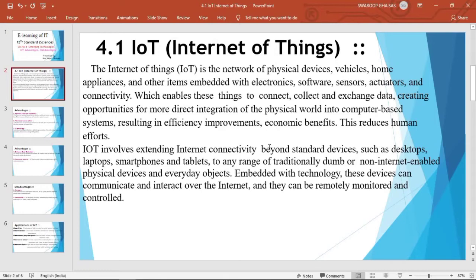What are the results of implementing such an IoT? It results in efficiency improvements and economic benefits. Efficiency is improved by implementing IoT because most of the tasks are done automatically, and that's why efficiency improves, as well as there are some economic benefits. This reduces human effort. Most of the tasks are done automatically, and that's why it reduces human effort.